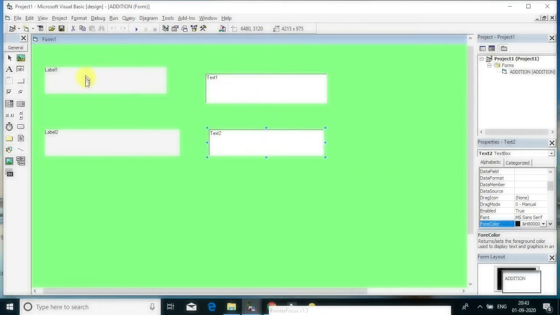Okay, so I want to change the label name. Click on that label and go to Label1 properties and change its name as number 1. Just change the caption name of the label control to number 1.